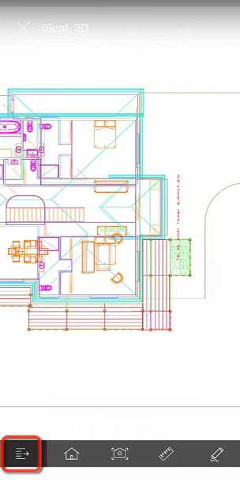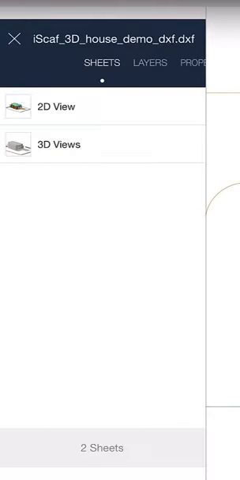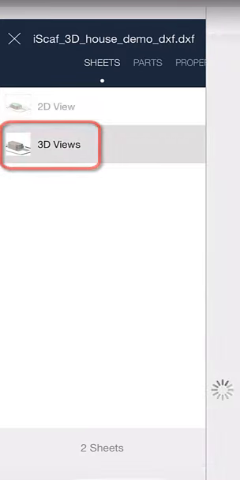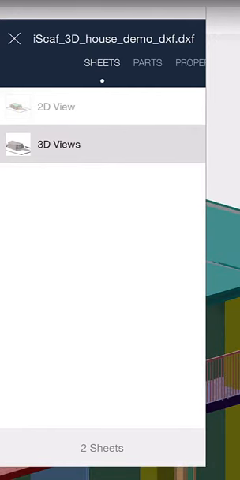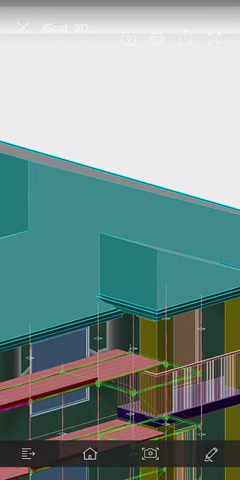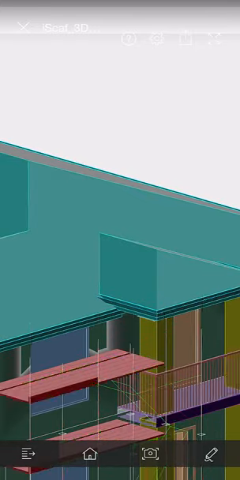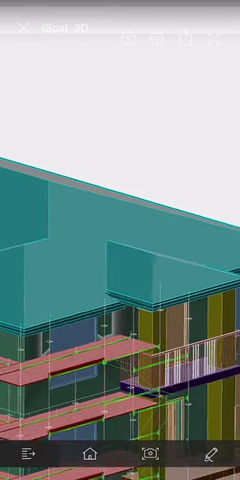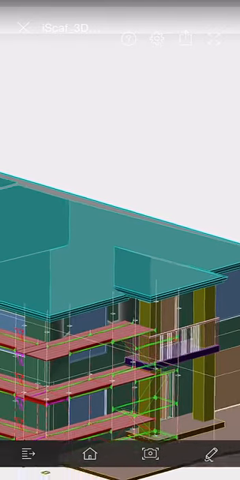Click on the bottom left icon to change to the 3D view. Select 3D views. Exit the menu. Now you can view your full 3D scaffold design, and your finger gestures have now changed for greater flexibility.